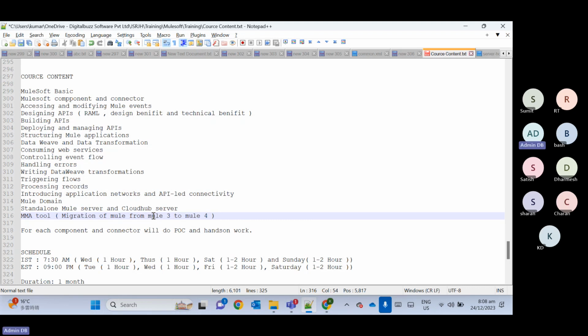So we have this MMA tool, the Mule Migration Assistant tool. Generally, clients use this MMA tool to do this migration. And there are many projects that do this migration from scratch. So we'll discuss both processes.